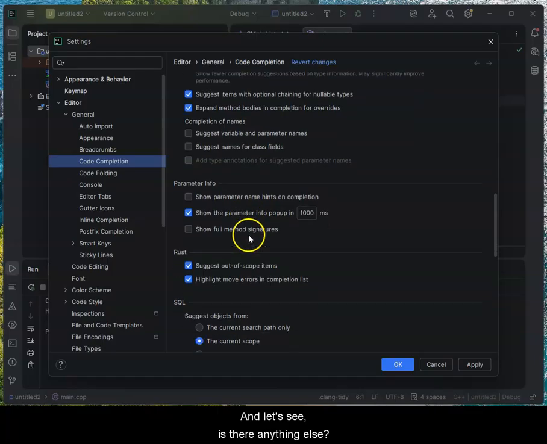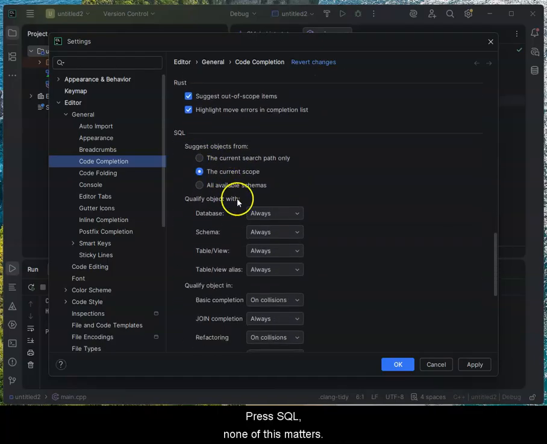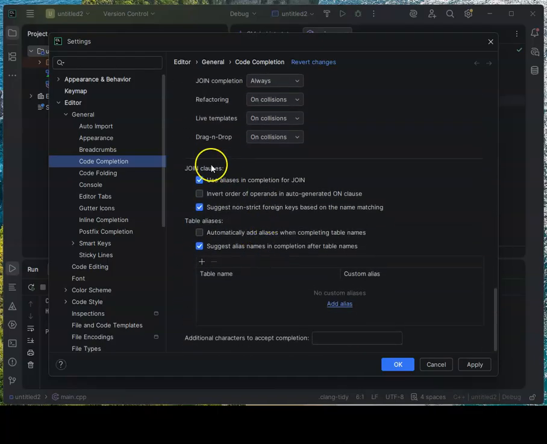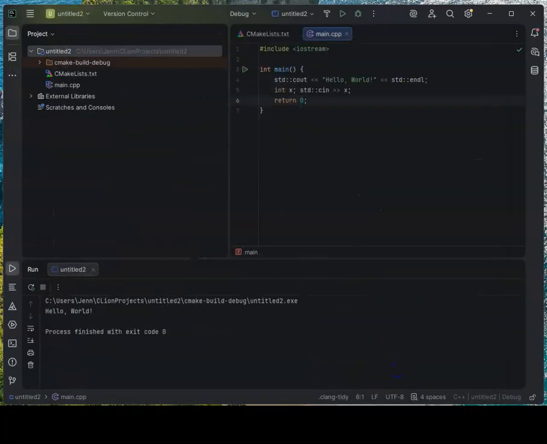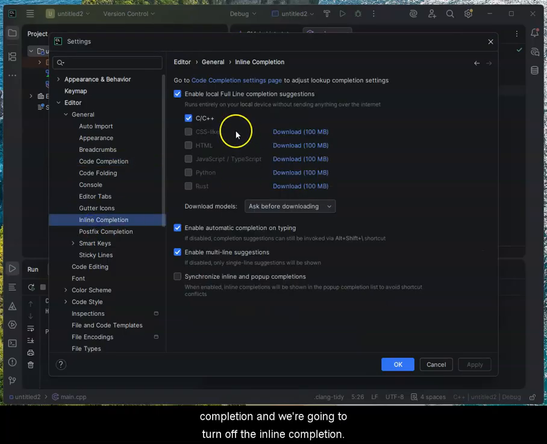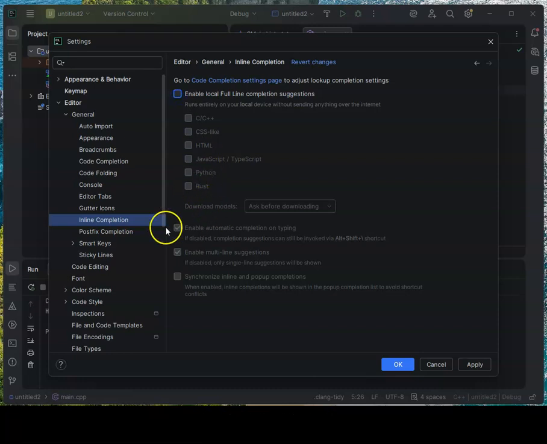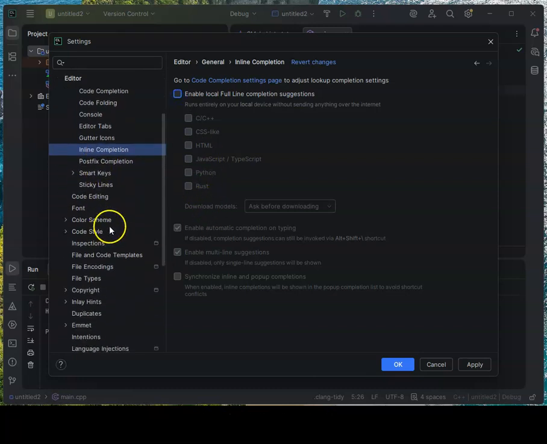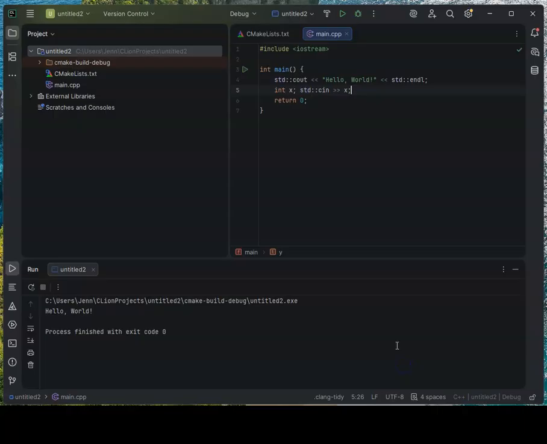And let's see, is there anything else? Rust, SQL, none of this matters. Join, that's SQL. So that should be it. And then we need to come down here to the inline completion. And we're going to turn off the inline completion. So hopefully, look at that.